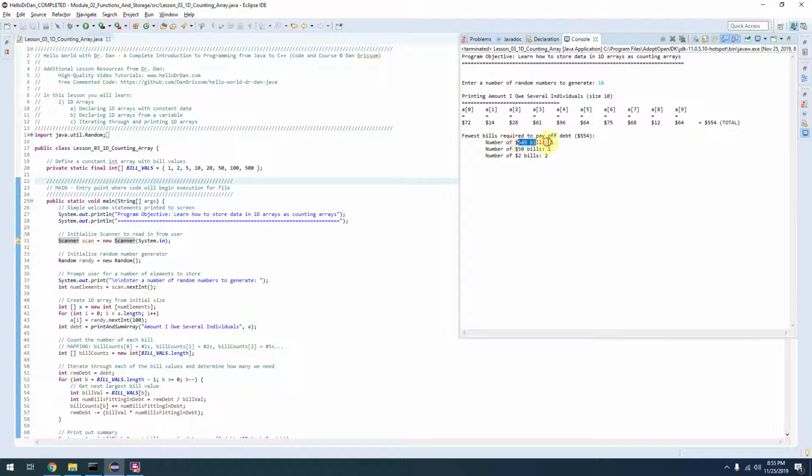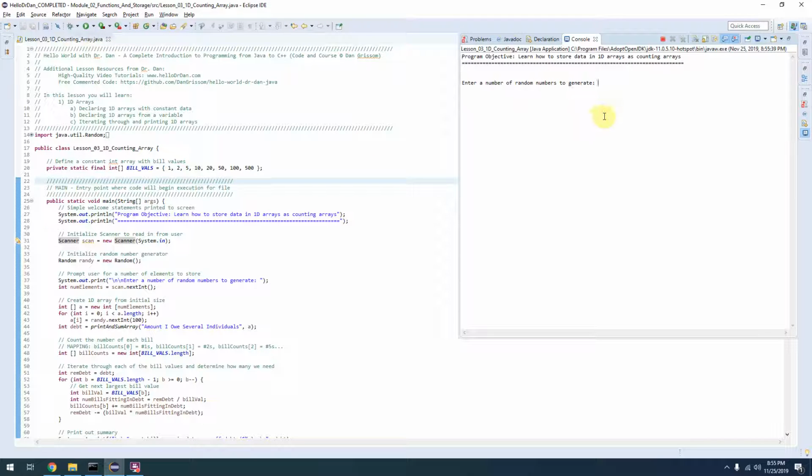So you can see $500 bill, $150 bill, and $2 bill, because we've got $2 bills working here. So let's do it again. You'll see a different configuration every time you run it.